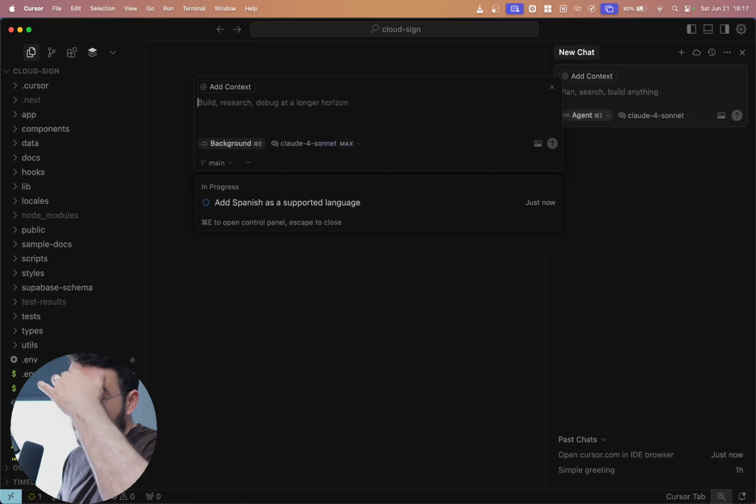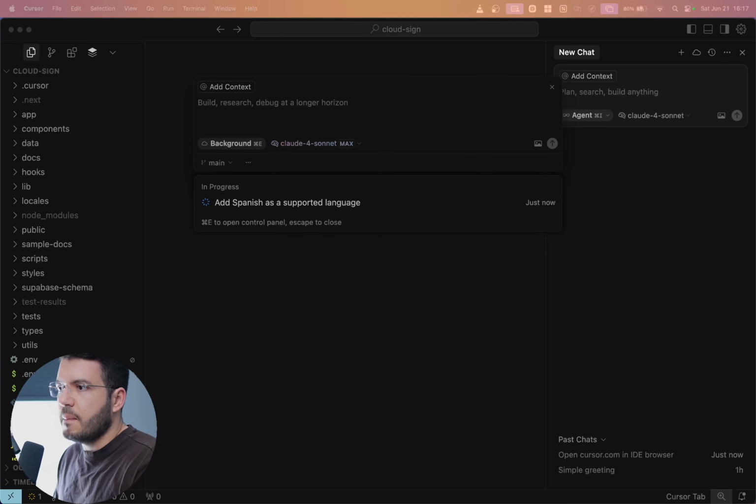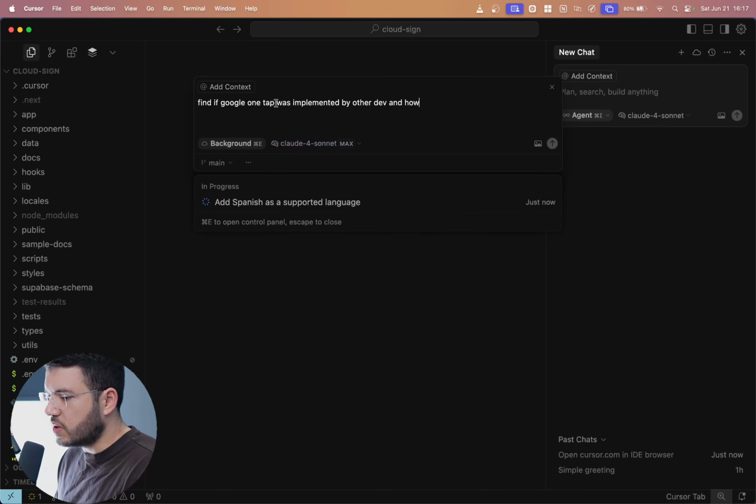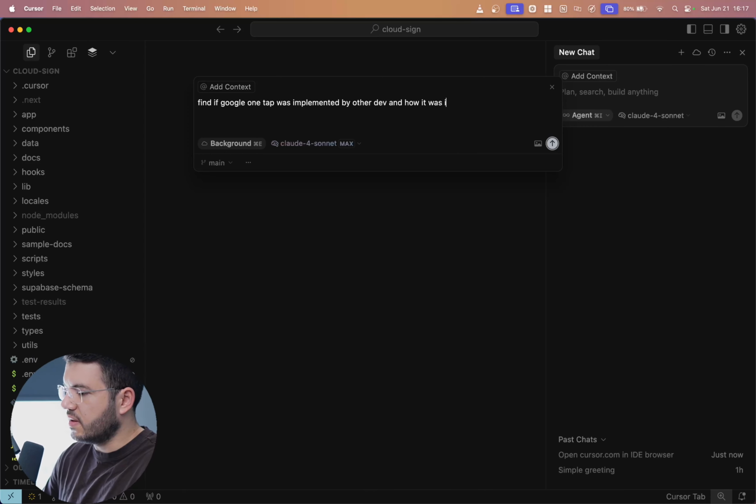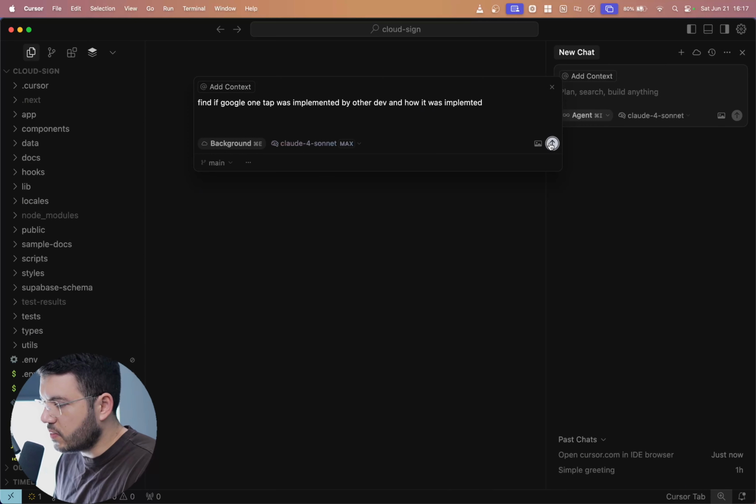So now what I would normally do is just wait and see it running, right? But instead of doing that, I have something else in mind. I need to verify if Google One Tap was implemented by another dev on my team. So I'll just ask it here: find if Google One Tap was implemented by another dev and how it was implemented. And I'm going to run that one as well.